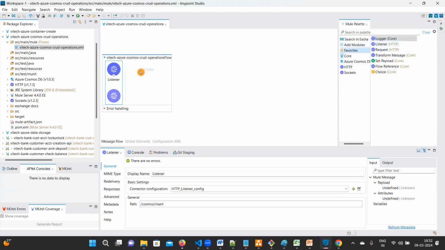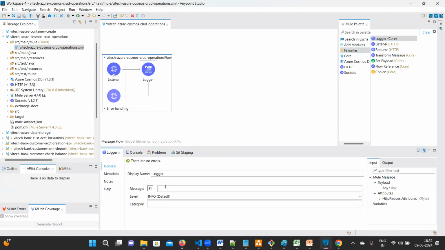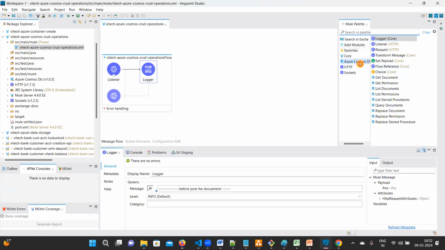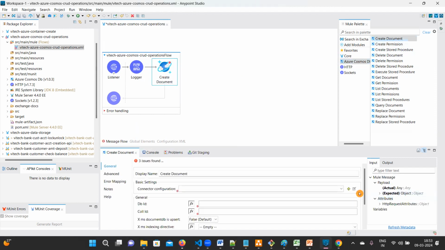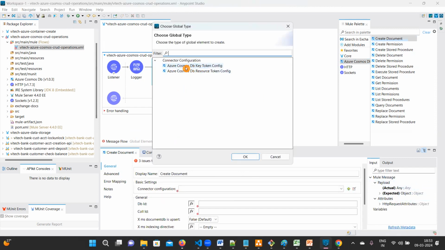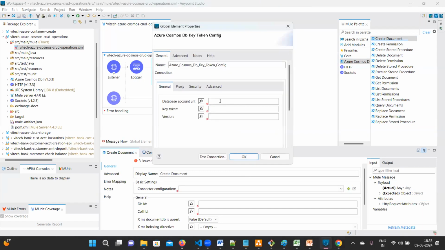Just I will add the logger here, before posting the document or before insert. Go to Azure Cosmos DB, create document. Okay, drag this one. It's very simple. Click on this plus button. Here you can go with the key token configuration. It will ask you for the account URL, key token, and version.